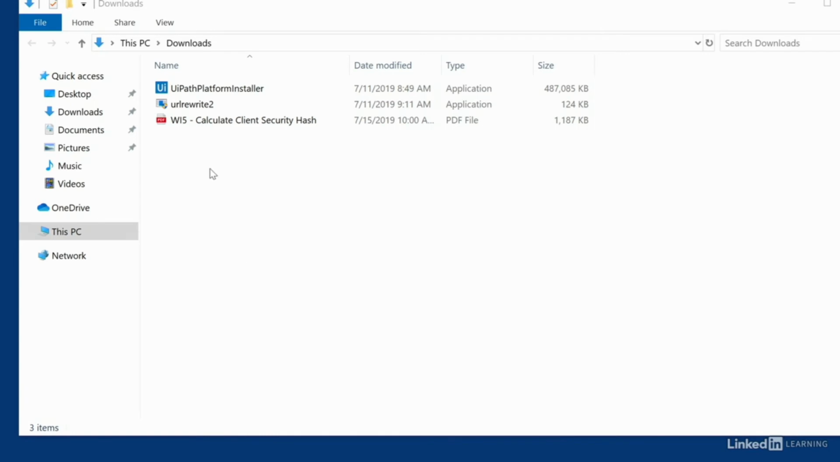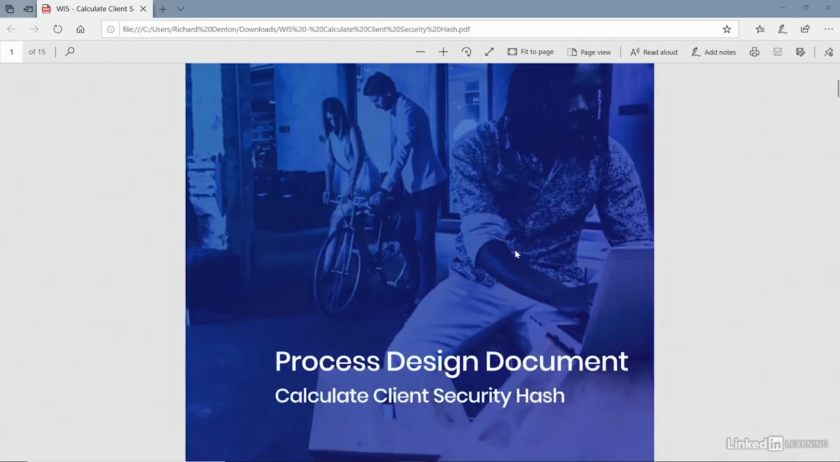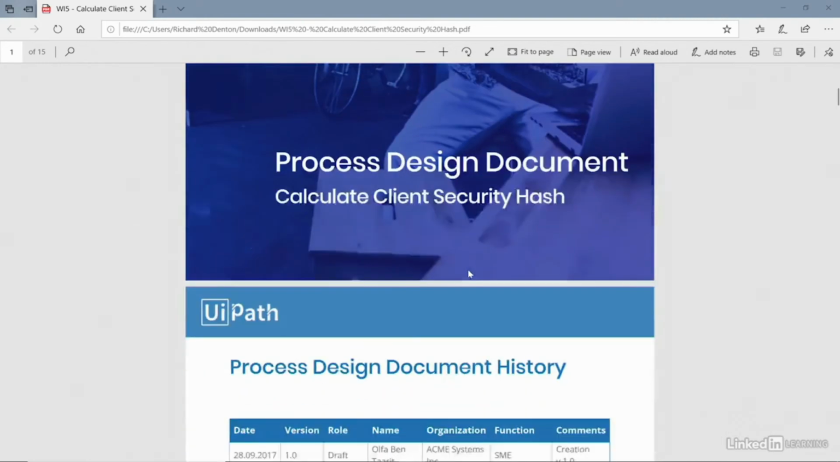Once we've downloaded the PDF file, let's double-click it to open it. This is the process design document for the process that we want to look at. It's called the Calculate Client Security Hash process, and it's going to extract information from the Acme system and log into a website and obtain a hash code, and then proceed to update the information within the Acme Academy. We'll see this in detail in a second.